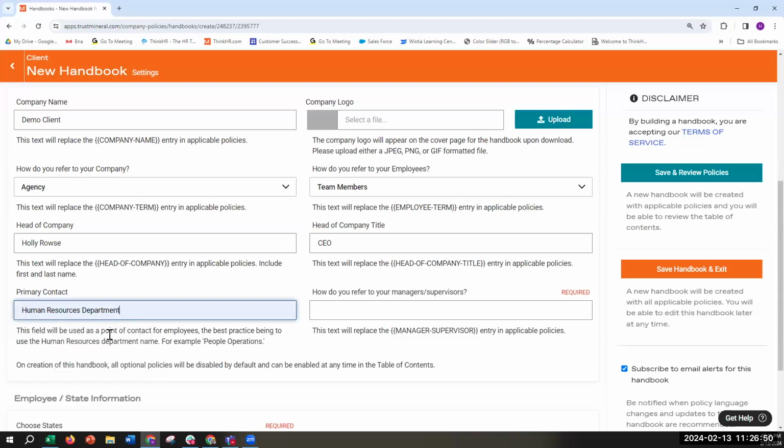Maybe your primary contact is a single individual. Maybe it's human resources department. I'm just going to do managers as the last box, or how to refer to your managers. And below each box, it'll say, whenever you get to these double bracketed terms, this word will pull in. So you'll see that when you go to preview all of your policies, and I will again show you what that looks like.